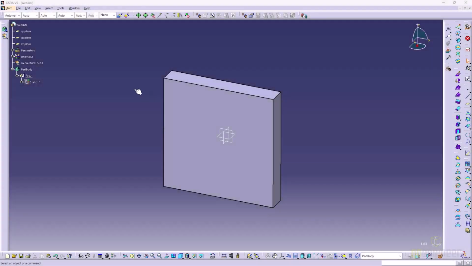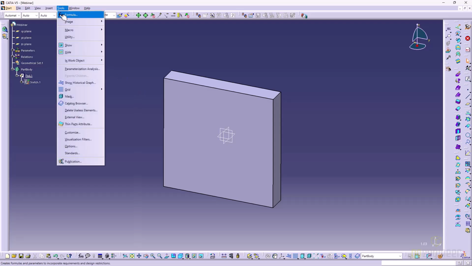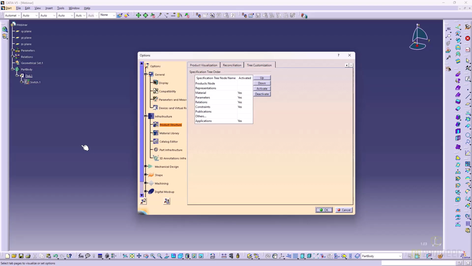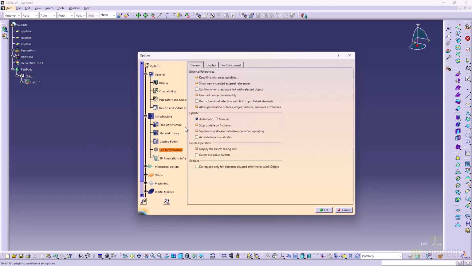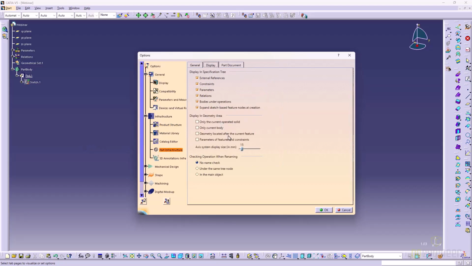While the Preselection Navigator is useful, some users find the reference element size to be too small. You can resize your axes and planes so they are larger and more easily selected by going to Tools, Options, Infrastructure, Part Infrastructure, and under Display, modify the axis system display size to increase or decrease plane and axis size.